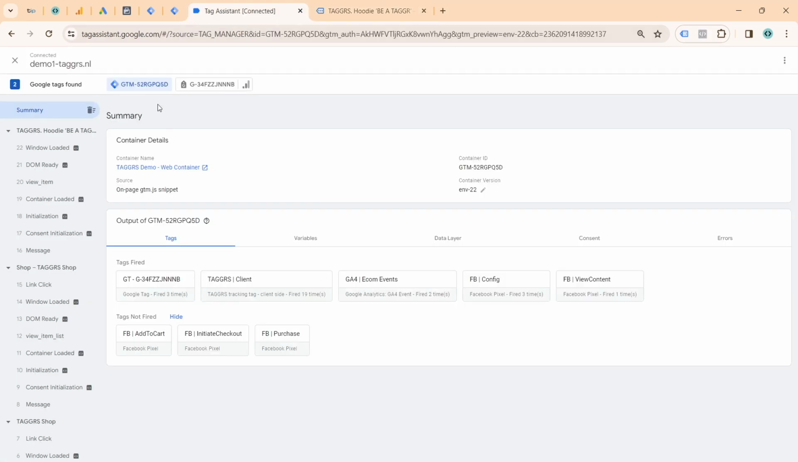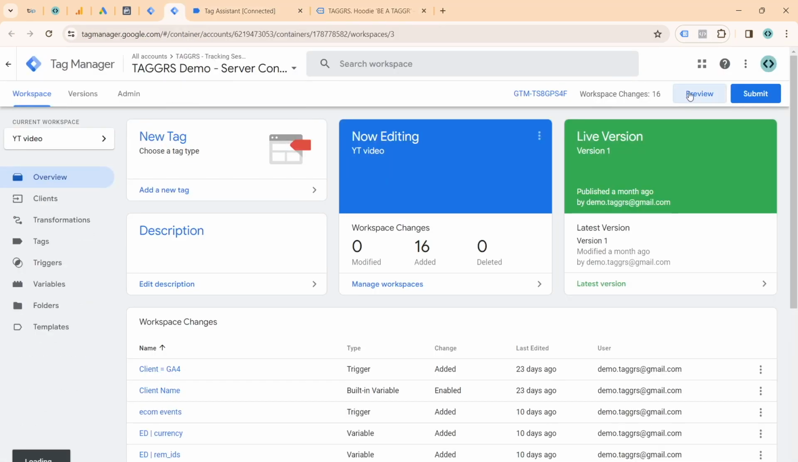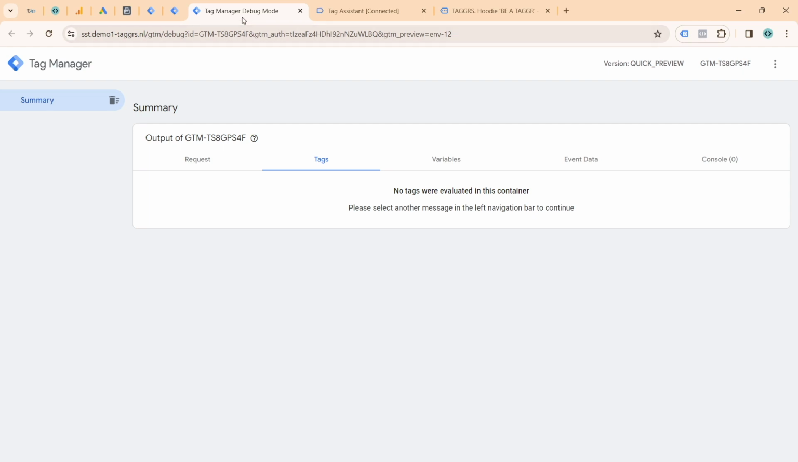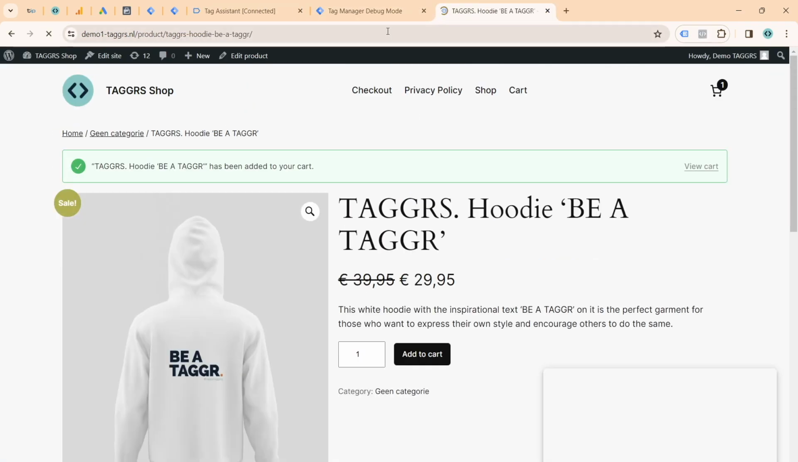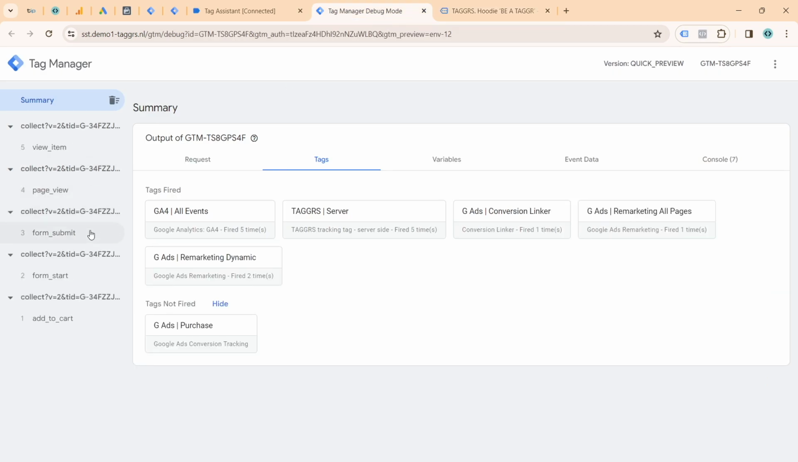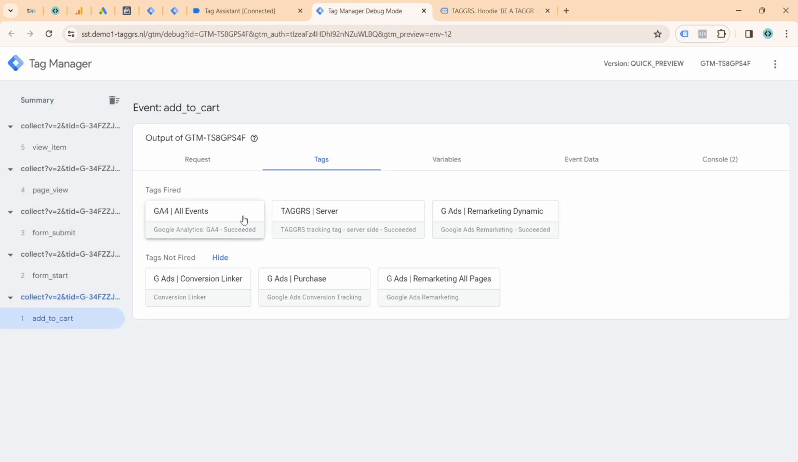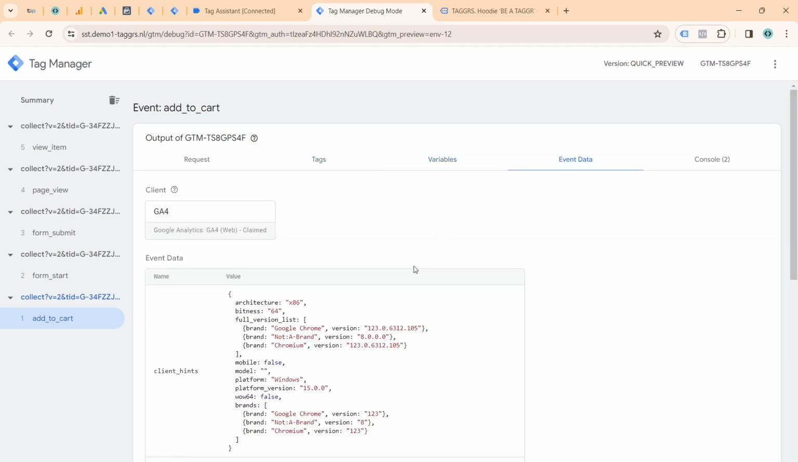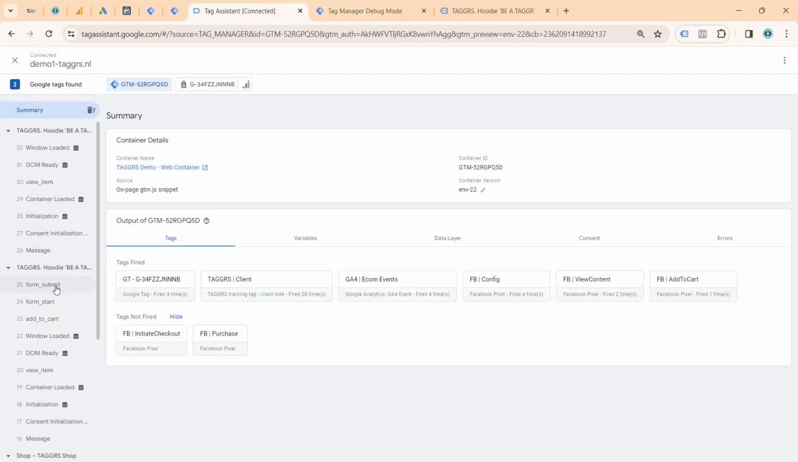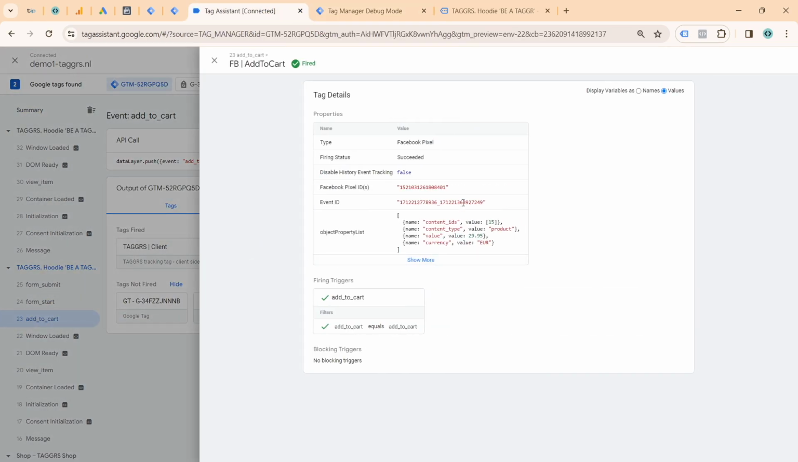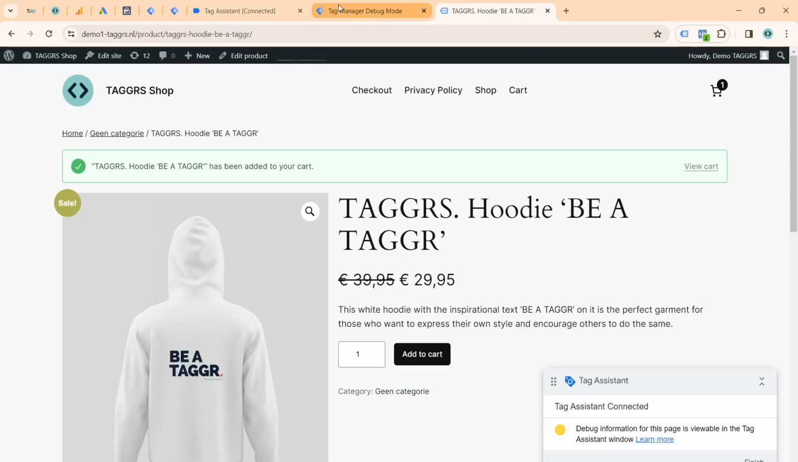So we will see in our web container, oh, didn't go into preview mode yet. So when I click add to cart, this will enter our web container and we have event data with event ID. This has 49 at the end. And our Facebook tags, add to cart has this one as well, so this is the same, this is correct. We can use it for deduplication.